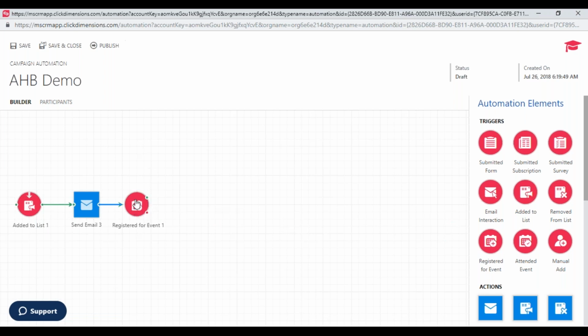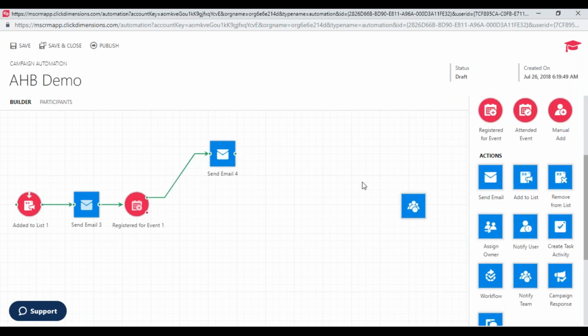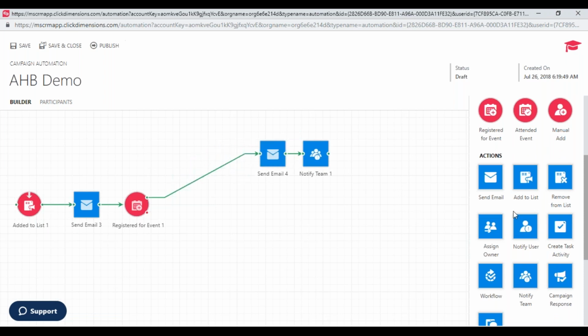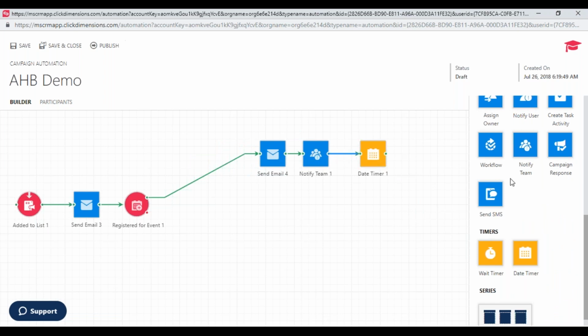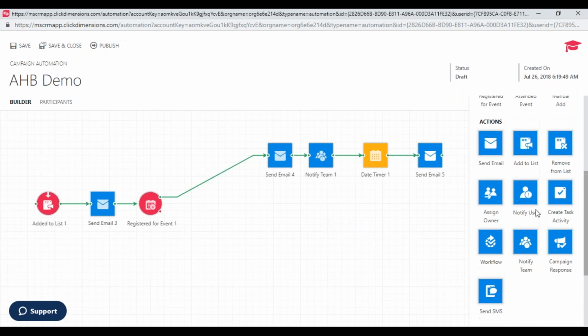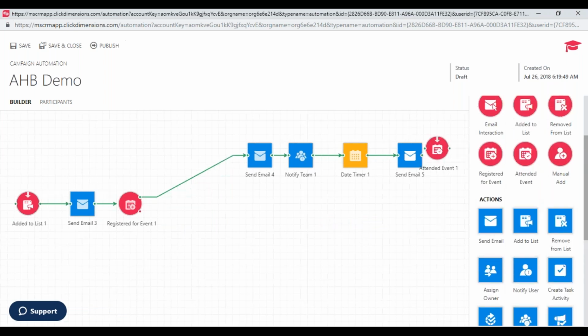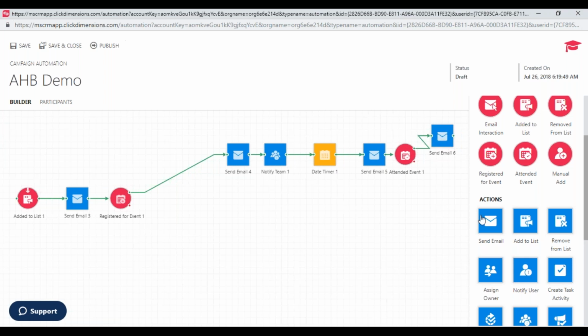So if they do register at this stage, we can send them down this green path, where maybe we send them an email, can't wait to see you, can't wait for the webinar. Maybe we notify the events team or user that's hosting that event just to let them know, hey, you're getting some registrations in. And then maybe, a week before or a day before, you get an email as a reminder about the event. Now, after the event, if they attended or missed, you could send them a separate email with a follow-up survey or the link to the recording or sorry we missed you, whatever it may be.